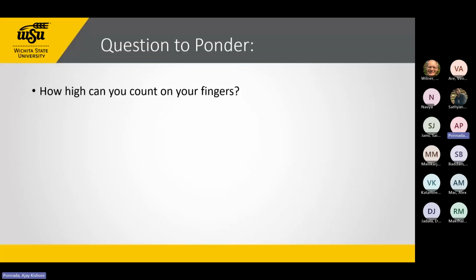Let's go. Questions to ponder. How high can you count on your fingers? This is supposed to be an interactive class, but the weather didn't support us. So you can unmute, or you can keep it in the class chat. How high can you count on your fingers? Not your legs, but your hands. Just your hands. You can unmute. This is supposed to be interactive. Yeah, type in your chat.